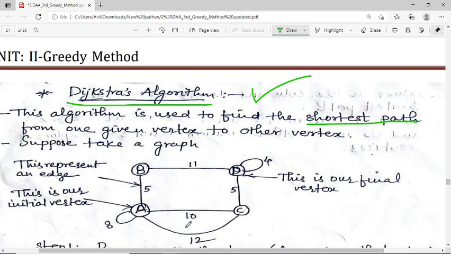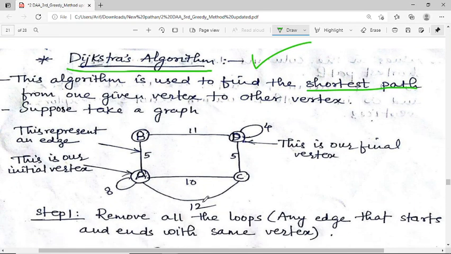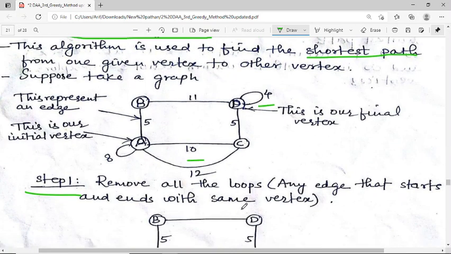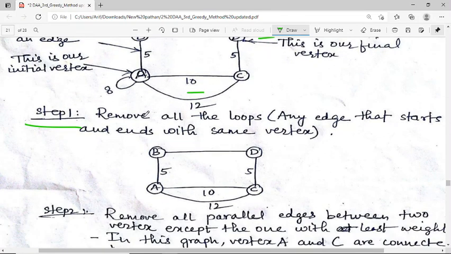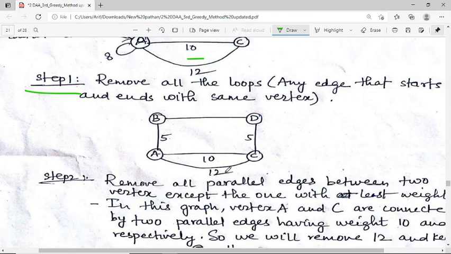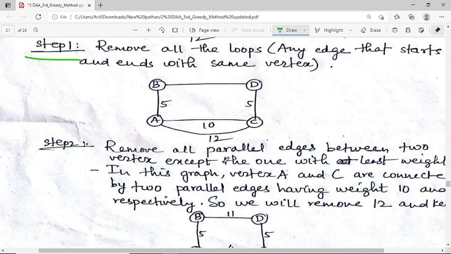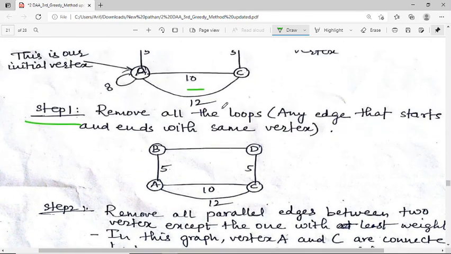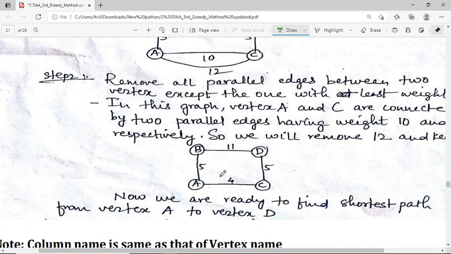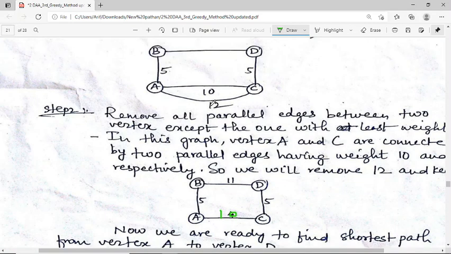So, whenever we have a graph like this, as we have done in the minimum cost spanning tree, the Kruskal algorithm and the Prim's algorithm, in step one, you should remove all the loops and parallel edges. Remove all the loops, any edge that starts and ends with the same vertex. Okay. After removing the loops, you need to remove the parallel edges. And which one is the minimum? You need to keep that. Okay. Here there is some spelling mistake. Here it should be 10. Which one is the minimum, you need to select.